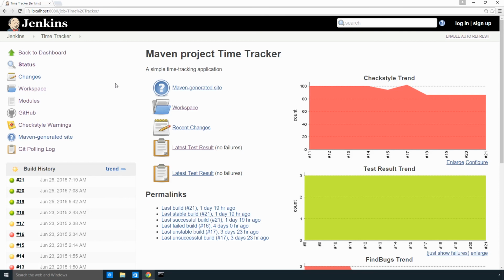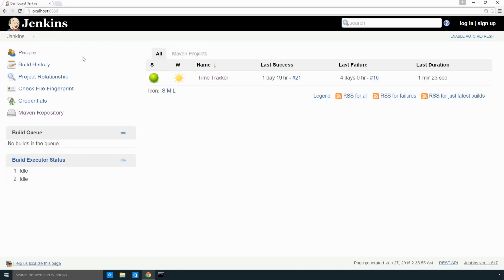So let's go into our project. I can review the status of the project, but I can't actually build the project, at least not manually. Let's go back up to the dashboard. You'll also notice this left-hand side is a little different. It doesn't include anything that would allow us to configure Jenkins. In order to do that, we need to log in.